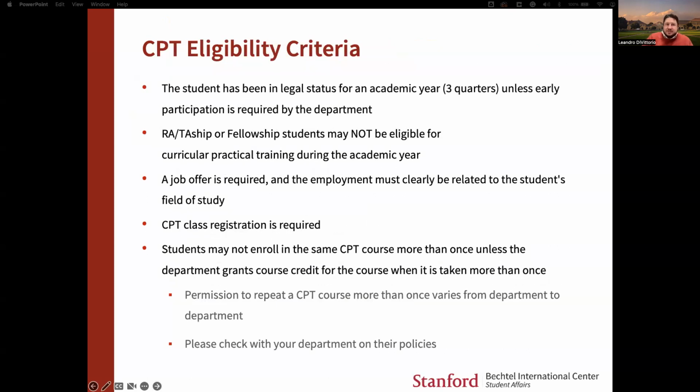CPT eligibility criteria. The student has been in legal status for an academic year, 3 quarters, unless early participation is required by the department. Again, as I mentioned, this is the 3 quarters rule. You have to be in the US on F1 status for 3 quarters before you can apply for CPT. However, some departments may require the student to start working immediately. If this is a requirement from the department, the 3 quarters rule may be waived.